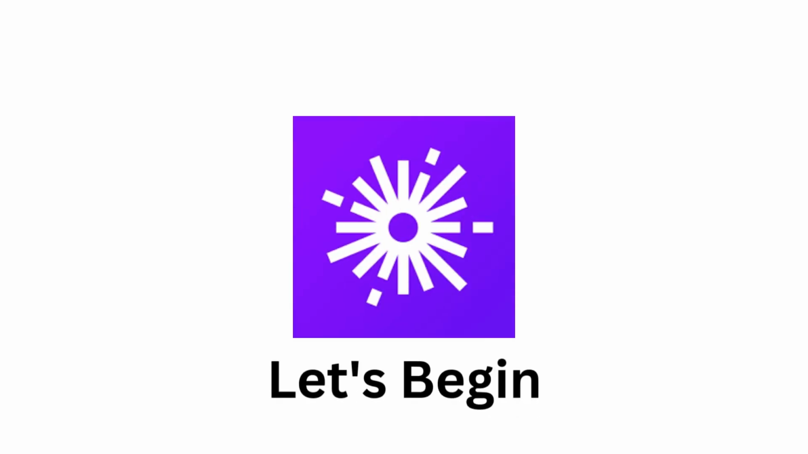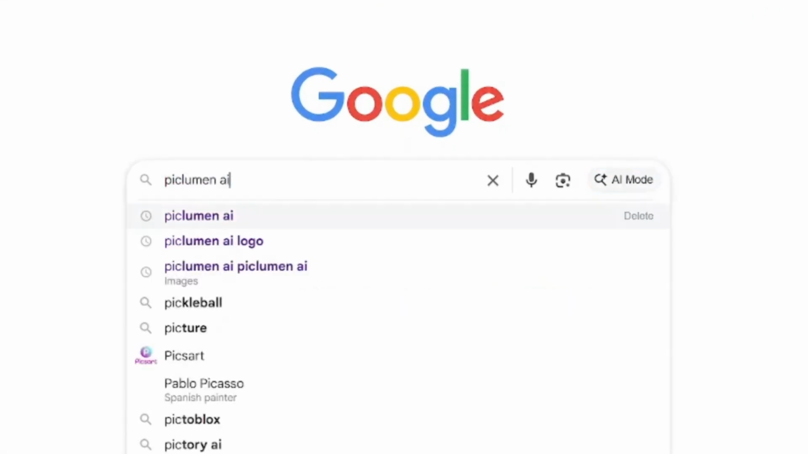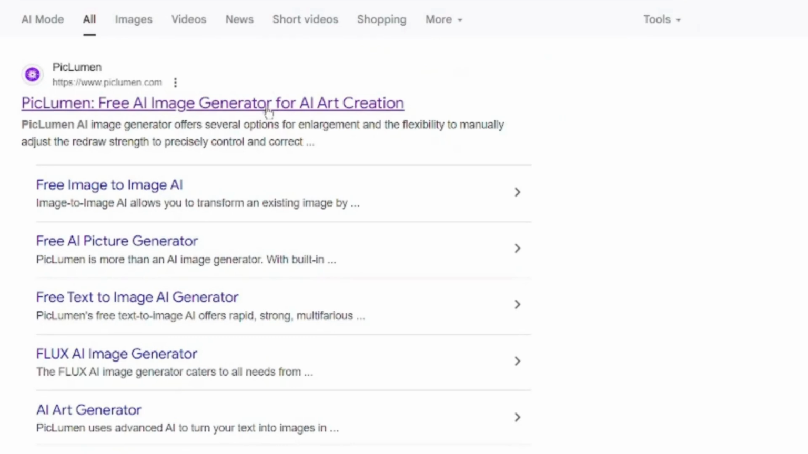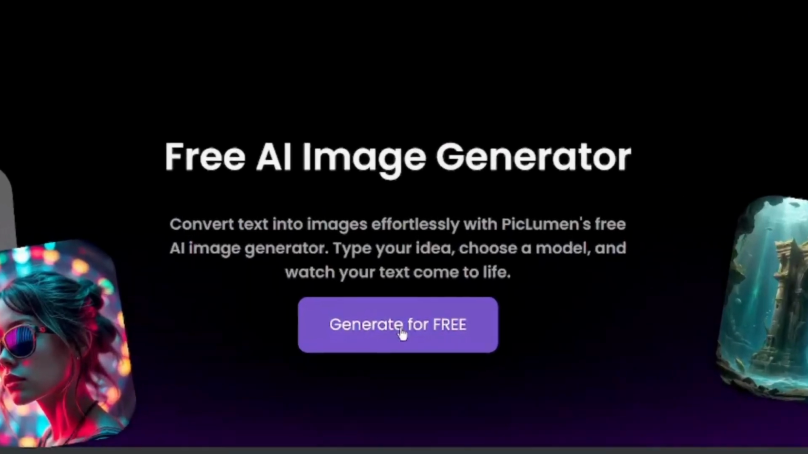So let's begin. Open your web browser. Type in Piclumen AI in the search bar. From the search results, click on the official link to the Piclumen AI website. Once the homepage opens, you will see a button that says, "Generate for free."